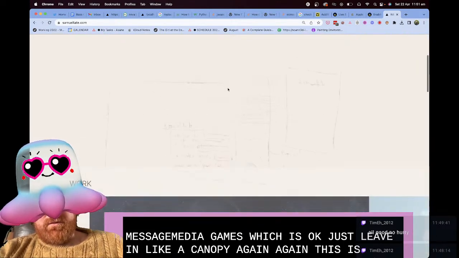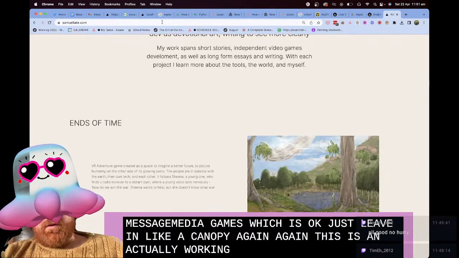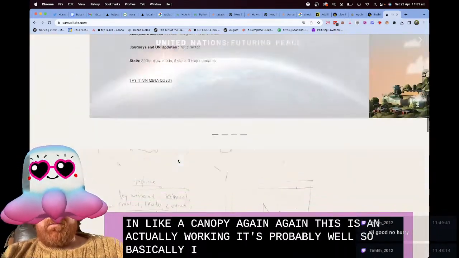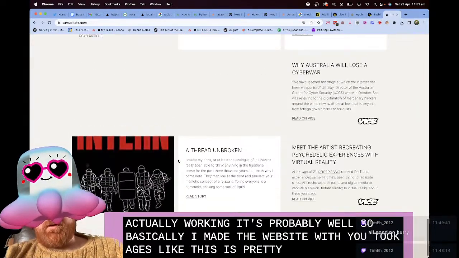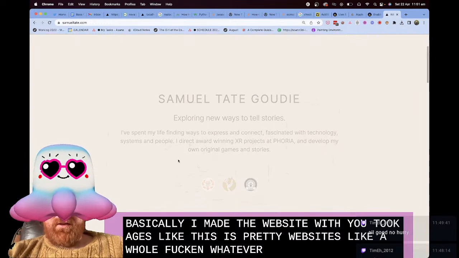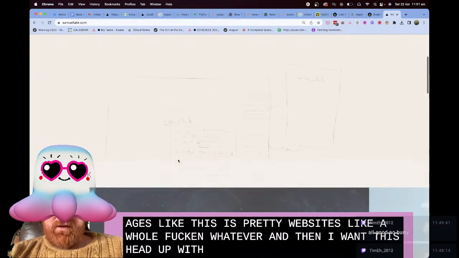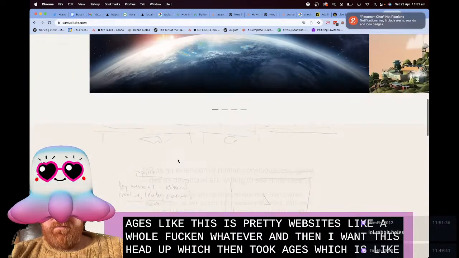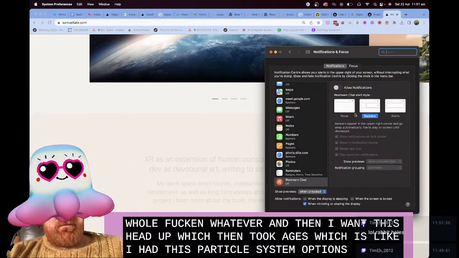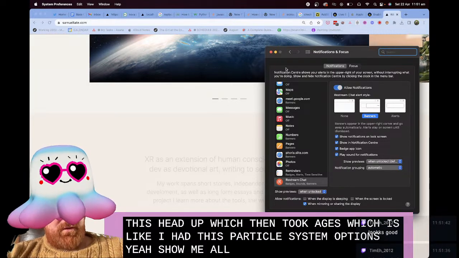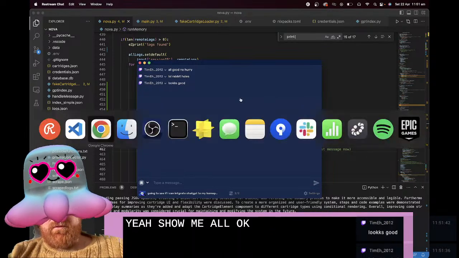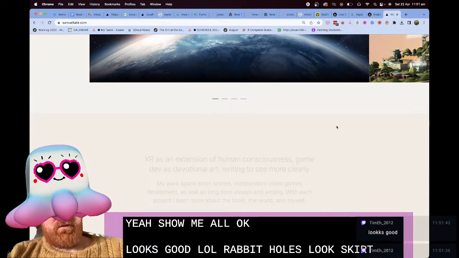Okay, so this isn't actually working. Oh, here we go. So basically, I made the website, which took ages. This is a pretty good website, it's a whole blog from scratch. And then I wanted this header, which then took ages, where I added this particle system with options. Yeah, show me all of them. This looks good. Lol, rabbit holes looks good. Okay, so hopefully that comes up now.